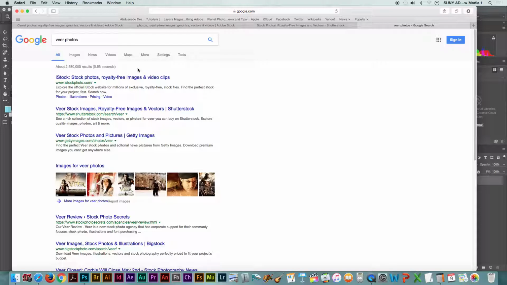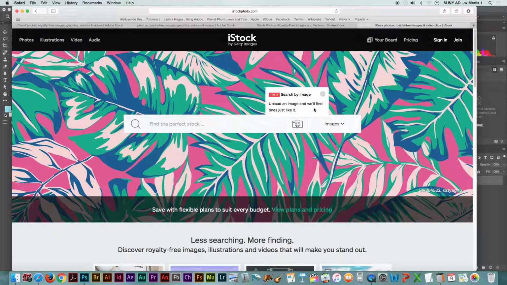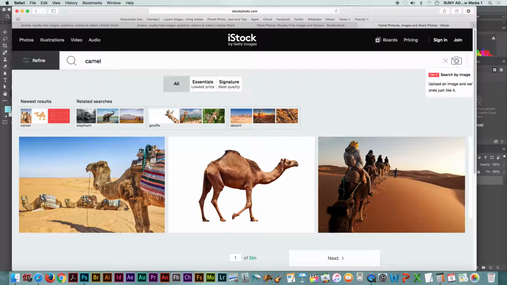Veer stock photos, Veer stock images, they were actually purchased by Shutterstock. So that's why I can't find them. Okay. But here's another one, iStockphoto.com. This one is a consumer plan for Getty Images. And I'm going to get to Getty in a few minutes, but let's go ahead and find our camel here. Okay. Great. I like it.